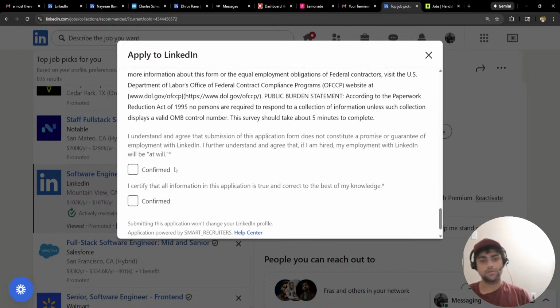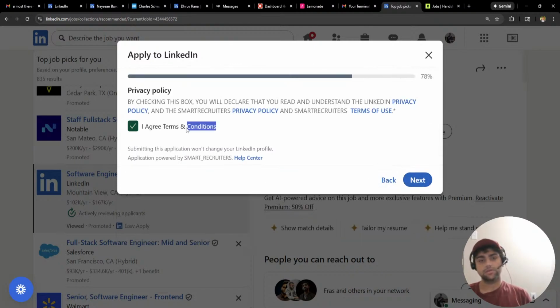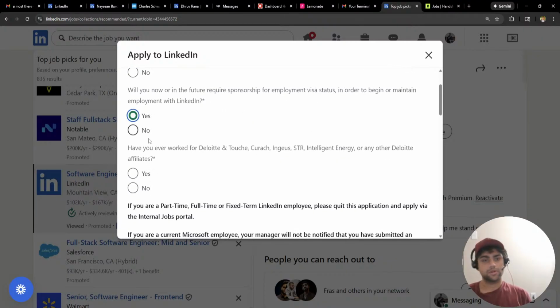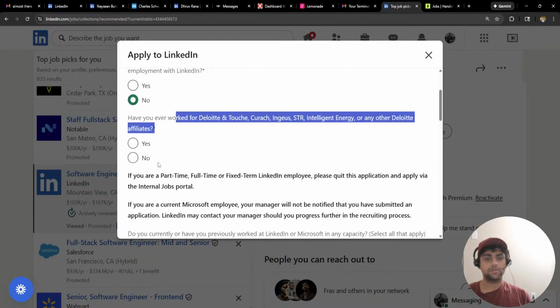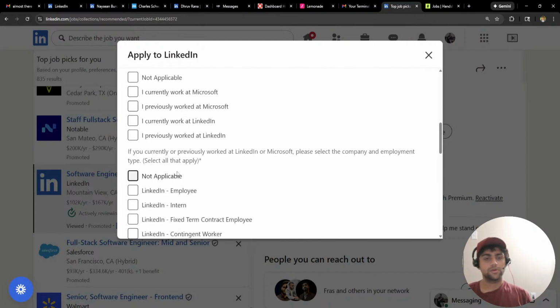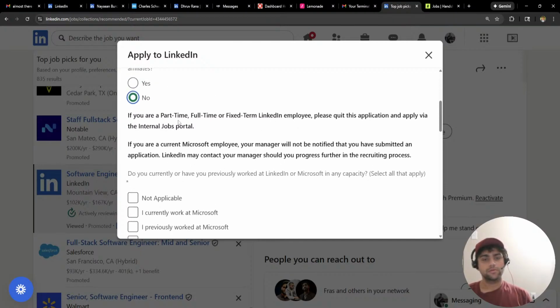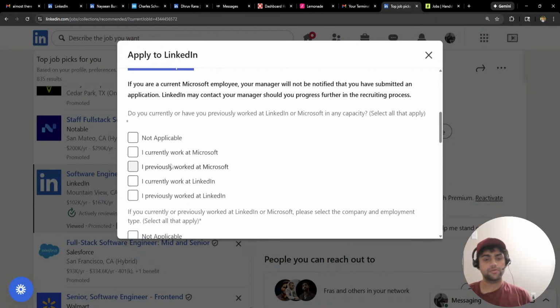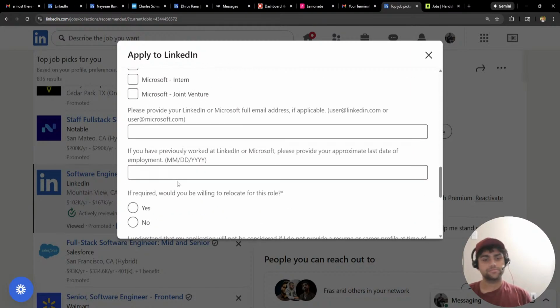And confirm all this stuff, and then go next, next, and I agree to terms and conditions, and then work authorization. Now in the future require sponsorship? No. Were you referred by Deloitte? No. Okay. If you are a part-time, full-time, or fixed-term LinkedIn employee, please go to this application and apply via the internal jobs. Not applicable.